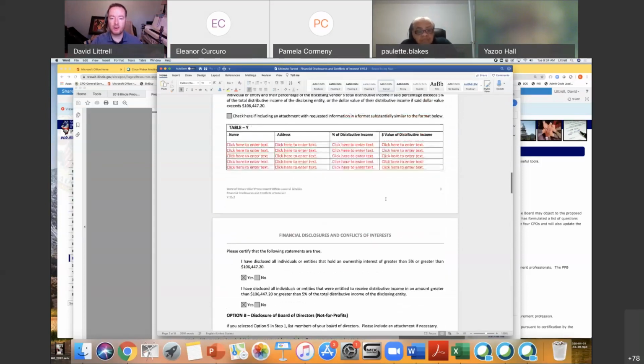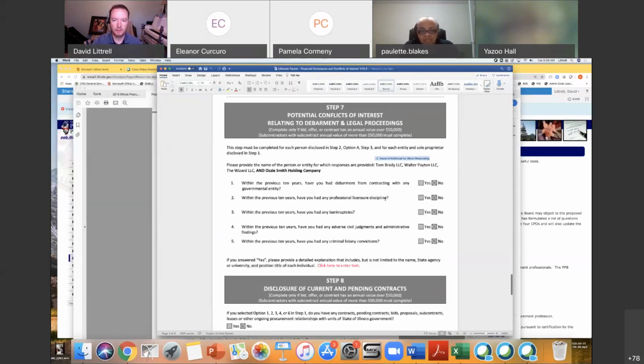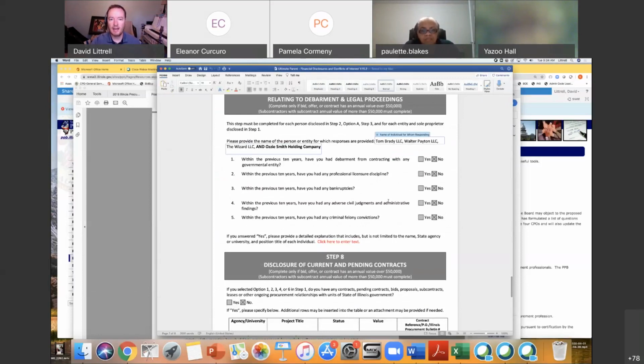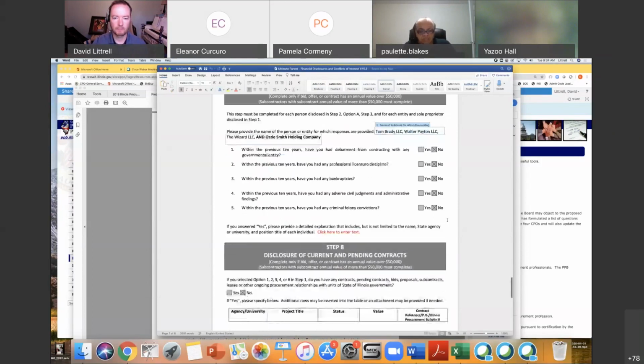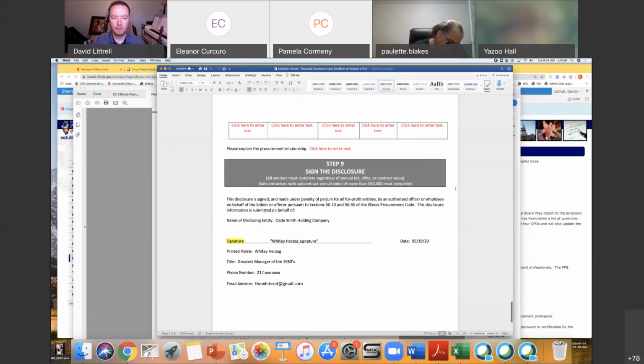But in step 7, you also have to have that disclosing entity because at this point, Ozzie Smith Holding Company, as I scroll down further, which is the parent company and the disclosing entity here, has not answered any of these questions. So that's why that needs to be there. Step 8, they don't have any current or pending contracts. And then in step 9, once again, the name of the disclosing entity needs to be listed here because this is where they're signing step 9. Like we talked about, all of this under here, disclosure signed, made under the penalty of perjury, et cetera, et cetera.